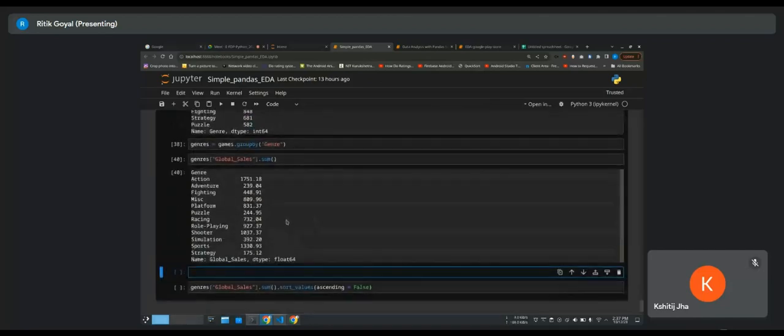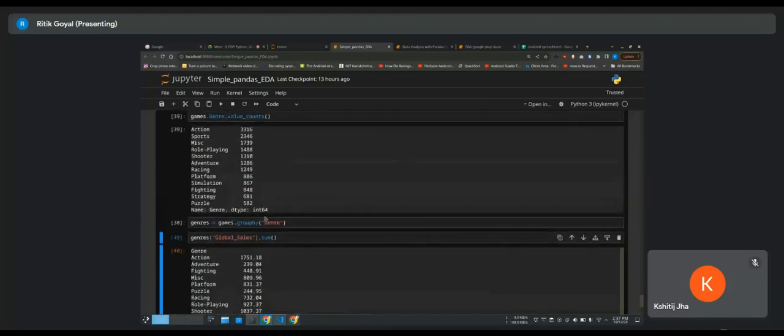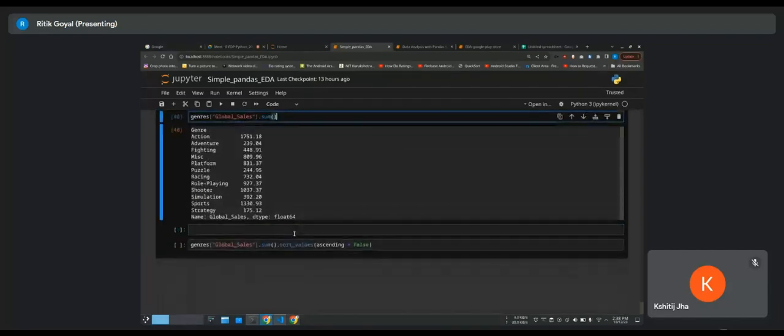You can see here, the action genre has the highest global sales in comparison with any other genre. Like you have adventure, fighting. So what it did was firstly take a data frame, group them by their genre, collect all the records of action as a separate group, adventure as a separate, fighting as a separate, miscellaneous as a separate, and then calculate the sum of the global sales. This is what it does in a nutshell.